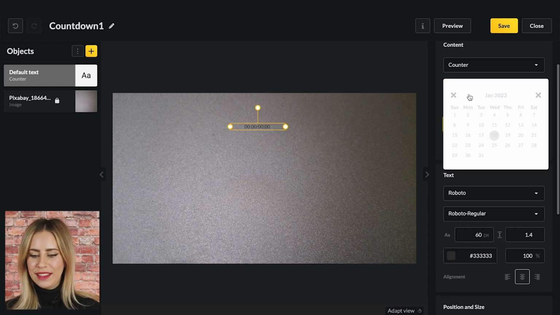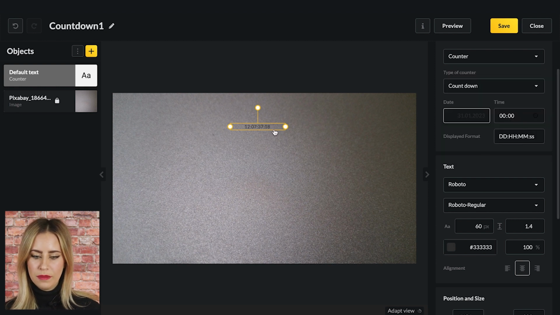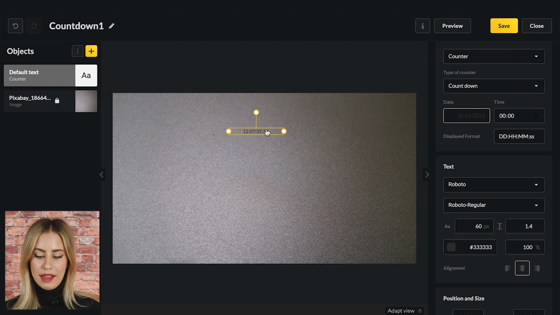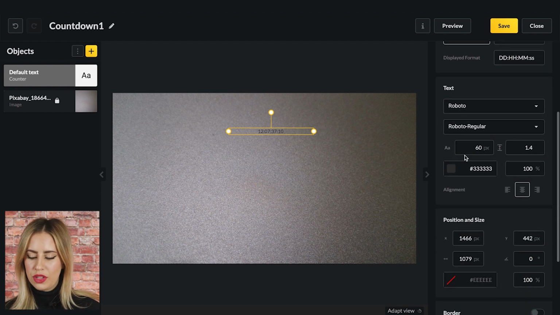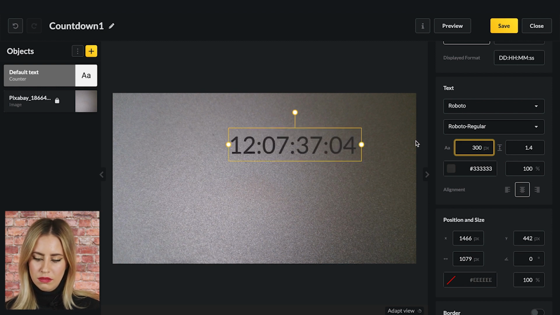Then select the date to what time you want to count down. For example, we will count down to 31st of January. And as simple as that, this is how you create a countdown. Now we will style it a bit. Change the tag, the size of a font. Let's do this one, maybe bigger.